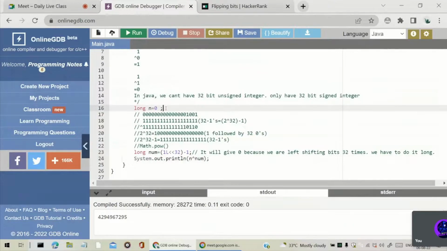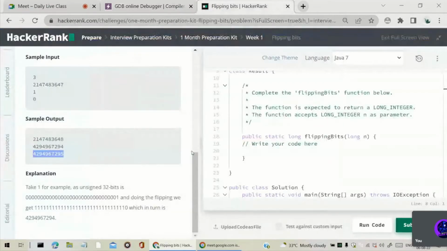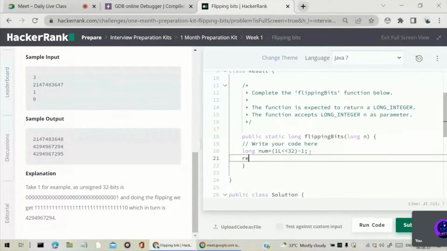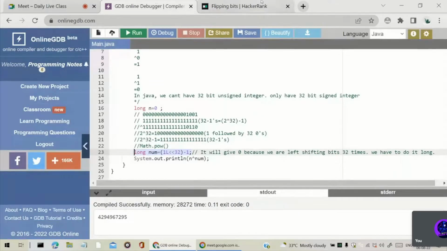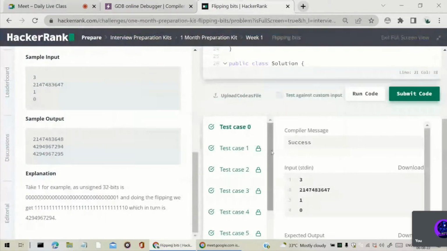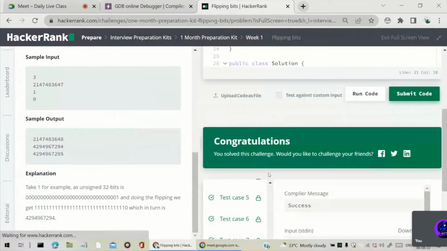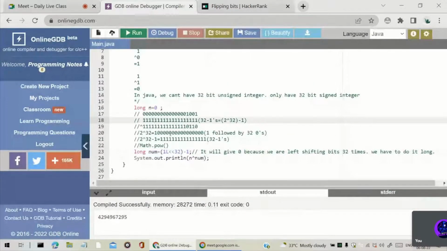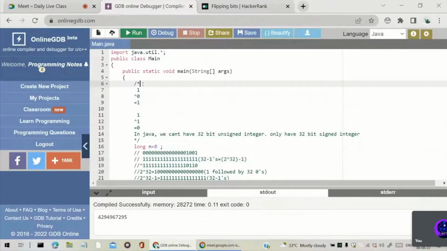We can submit it as well. We have to return n XOR with num. That is the solution. As you can see, it is passing all the test cases, and we can also do this problem with other methods as well. This is the first method.